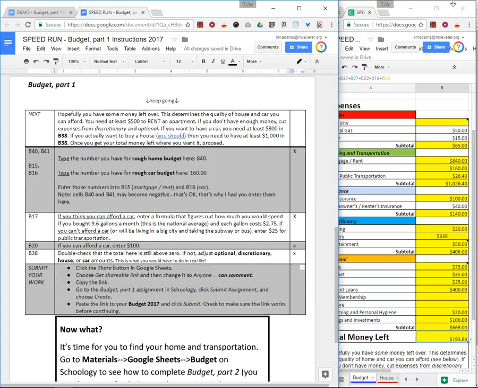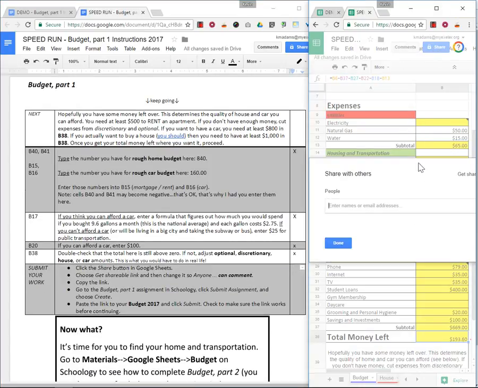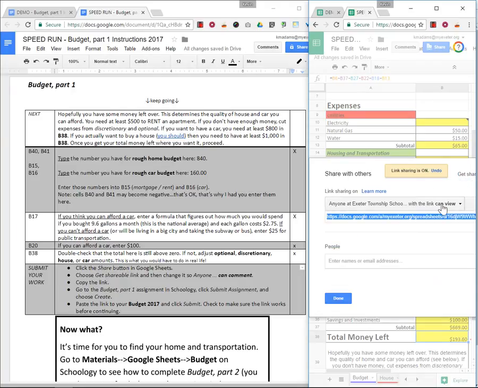Click the share button in Google Sheets and get shareable link. Change it so that anyone can comment and go to Schoology, which I'm not going to do because I don't have that set up. And I would just paste the link. So assume another 45 seconds for that, and I am done. And that was certainly not a class period.